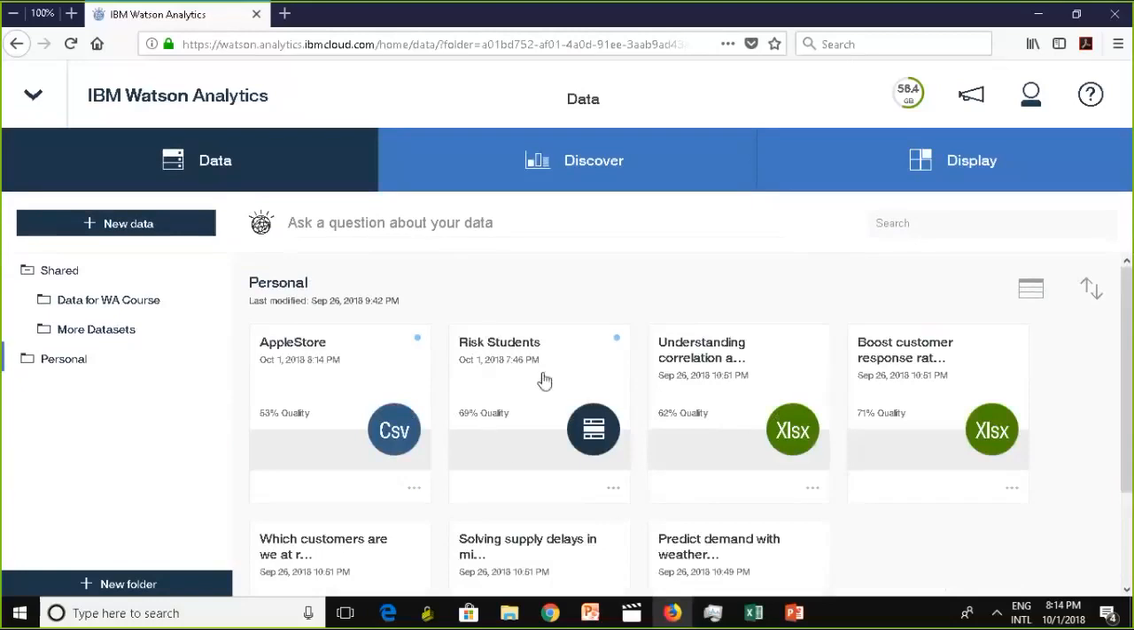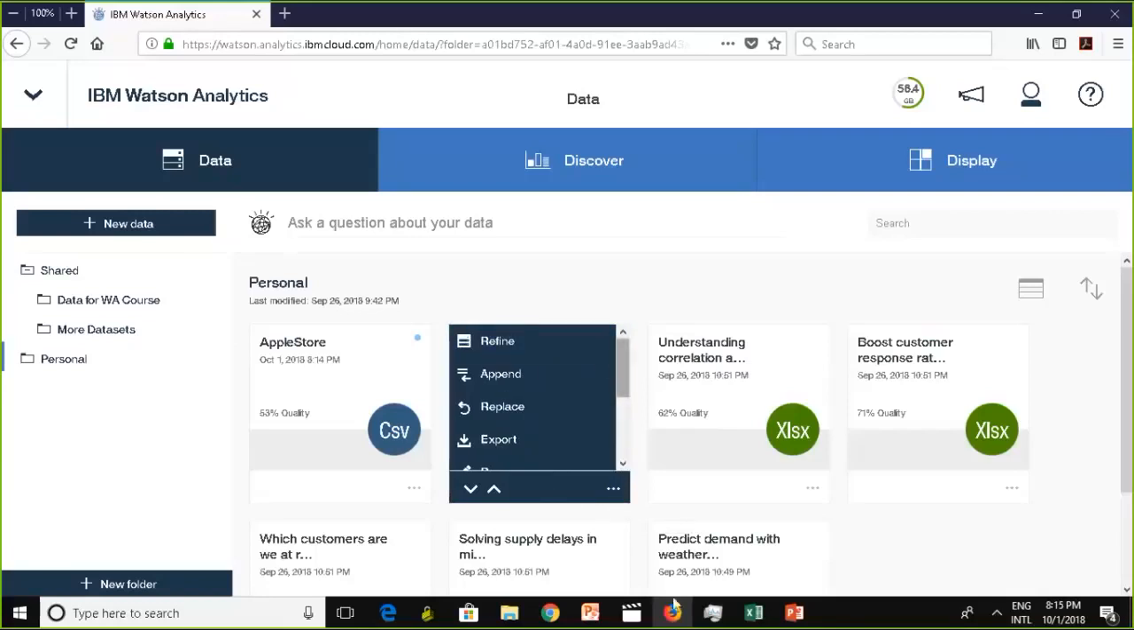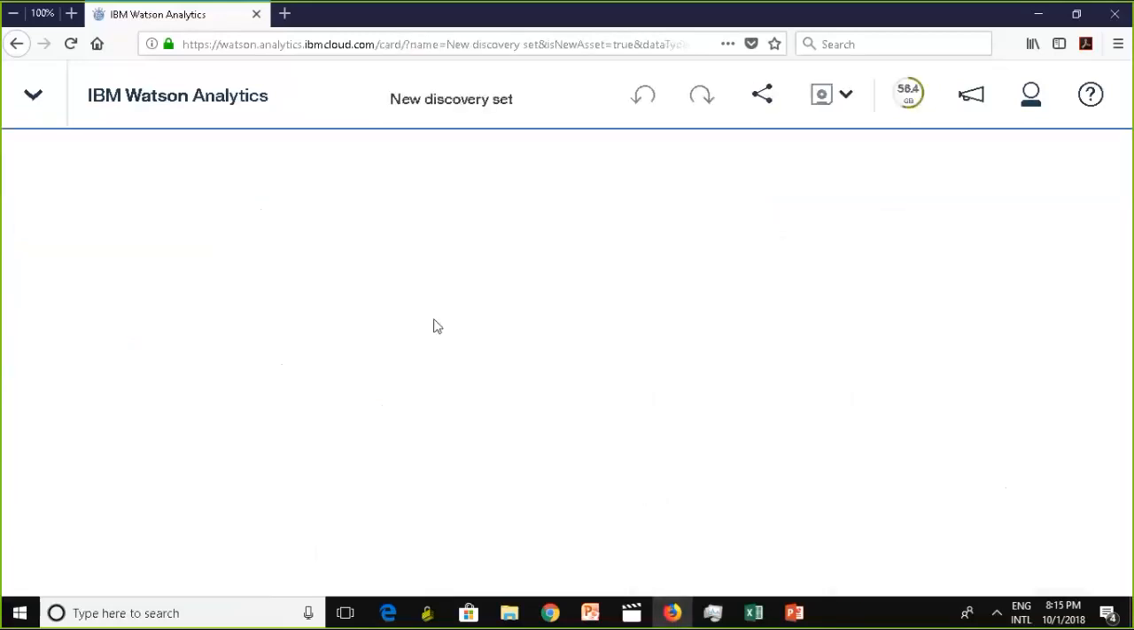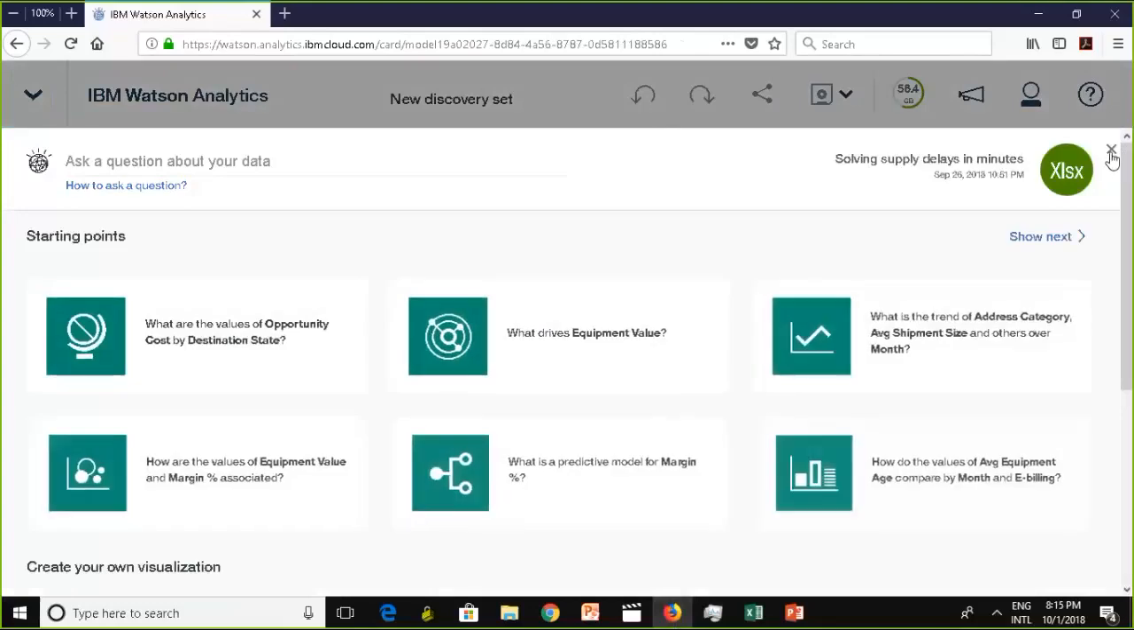So now let's take a look at this data set here. Risk students. The purpose of this data is to identify some factors that put students at risk, right? At risk of academic performance. And so let me look at this. Look at this. Oops, you click here. No, that's not what I wanted to do.